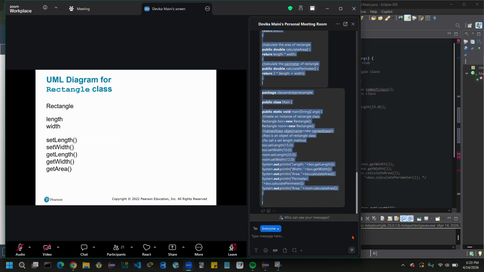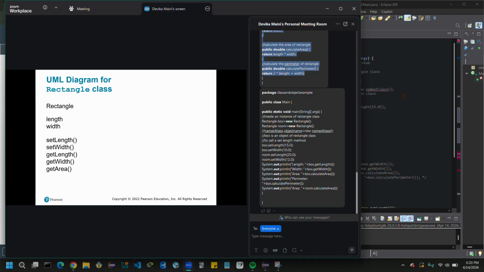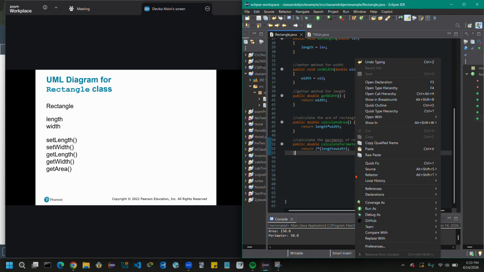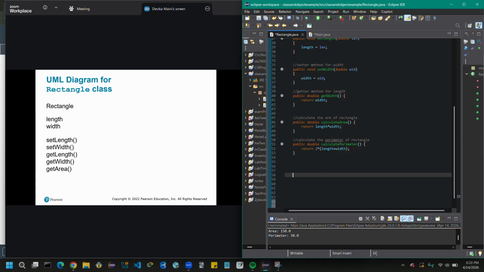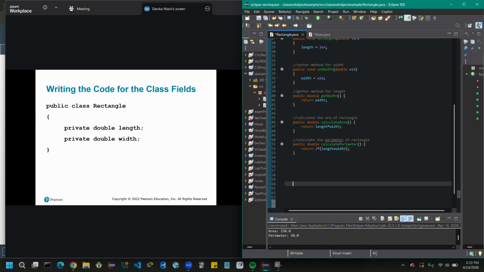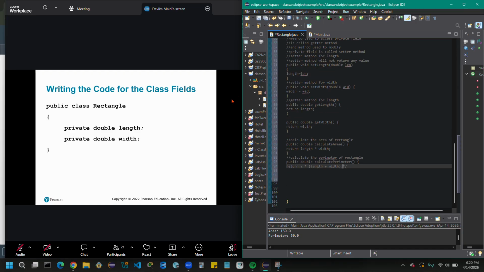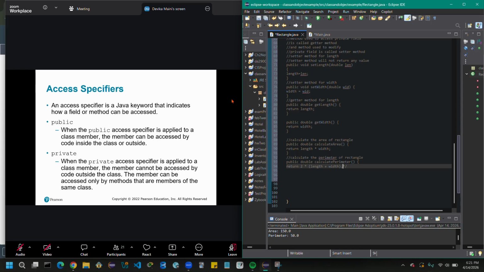So UML diagram for the rectangle class: Rectangle, which is the name of the class; length and width are the fields; set length, set width, get width, get area are the methods. Writing the code for the class fields. So you start with public class Rectangle, private double length, private double width. These are the two fields.